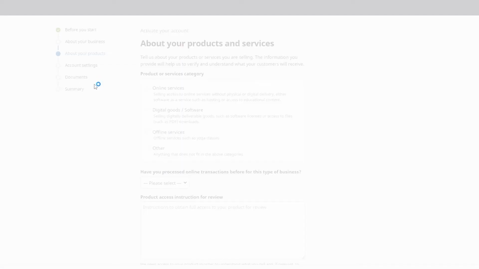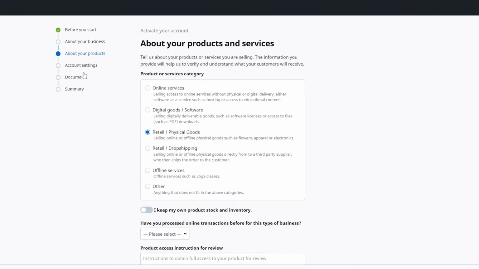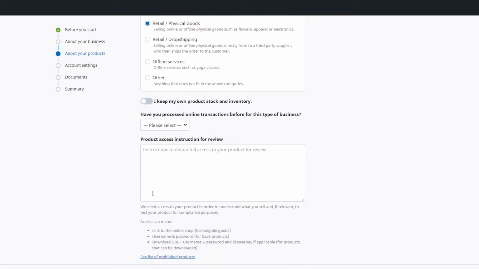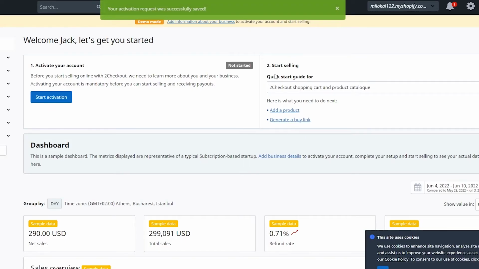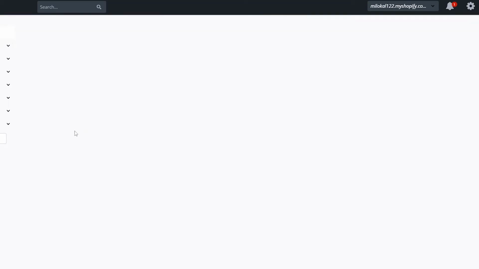So you got to enter in your stakeholders over here. You got to enter in your about product. You got to enter in your account settings, document summaries, and all of that. And once you've done that, you are good to go. But for now, since I don't have all this information on hand, I'll just simply save this for later. But you understand what you're going to need to do, right? So once you've done that, we can move on.